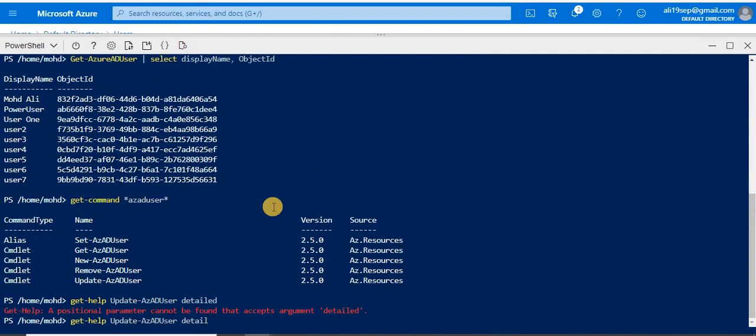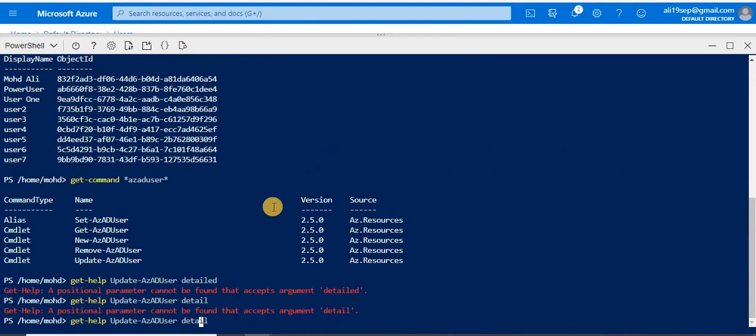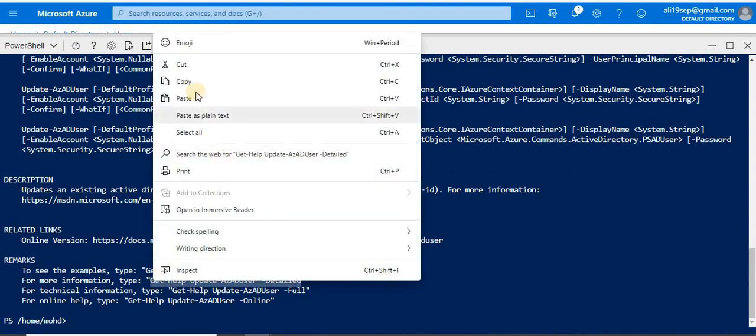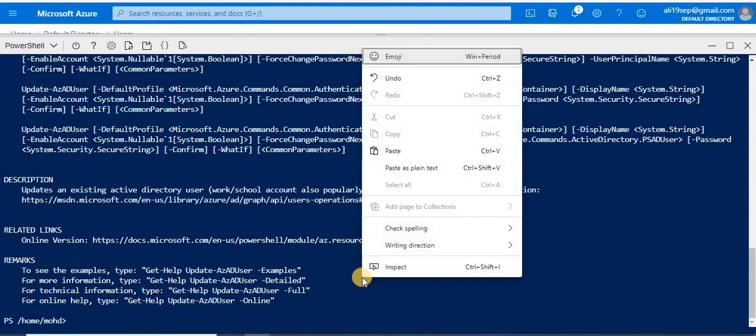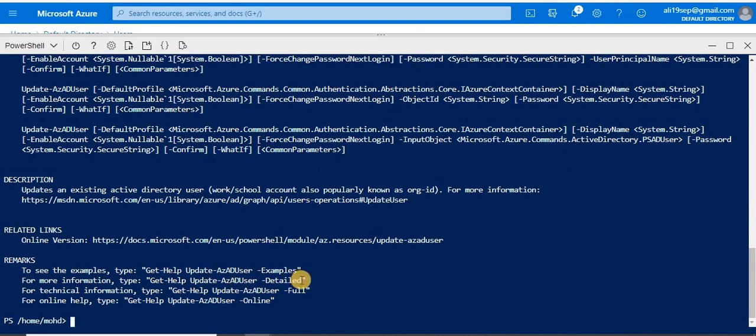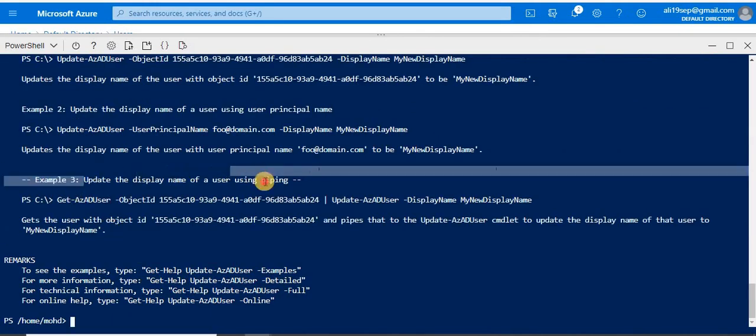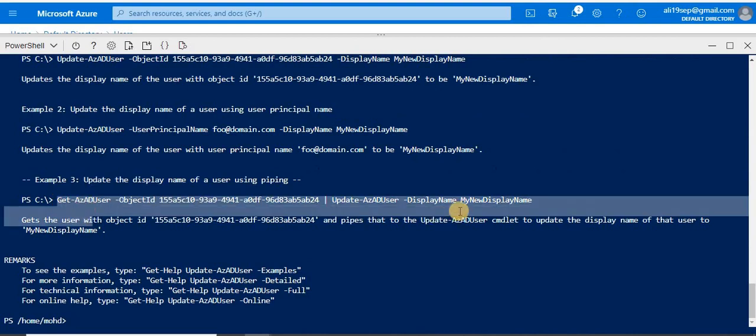Asking for detail. No. What was the keyword? Okay, let me check this first. Okay, so it is detailed actually. See here. Okay, so help is available. So if you are not aware about the syntax, PowerShell will guide you. Okay, so I'm just copying this here and paste it. See, it is showing me example as well. If you want to update the display name, you can use this command. Let me show you.